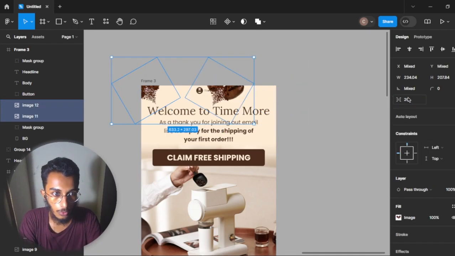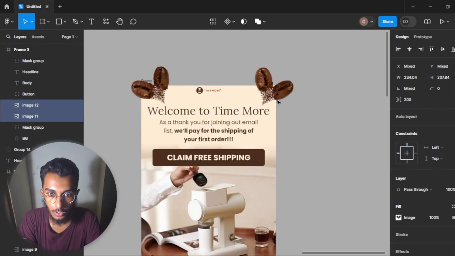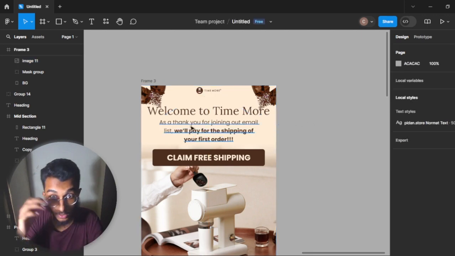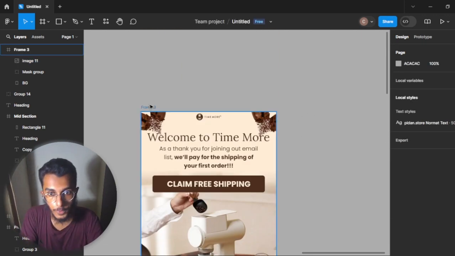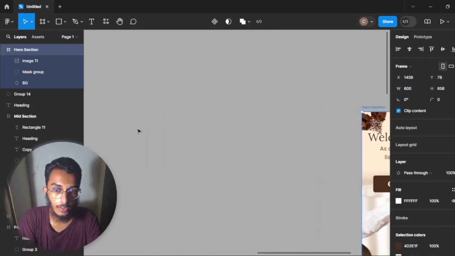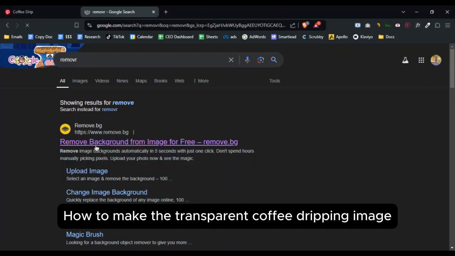Let's do 2000, not 2200, and center it. Yeah, that works. And we want to name this the hero section. Hero section is at the top, basically. Hero means top. We choose this, ungroup this.